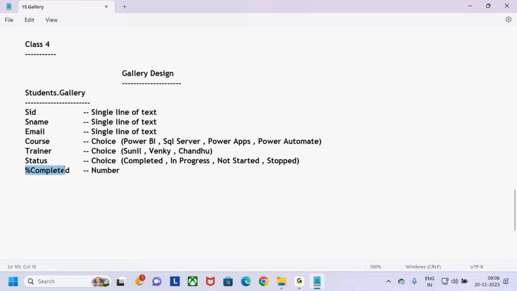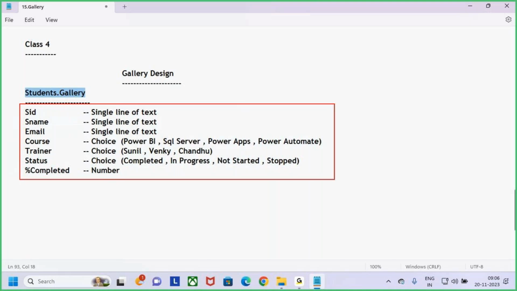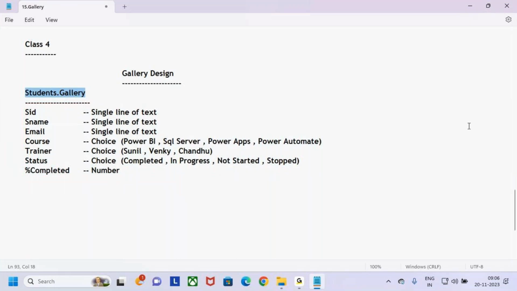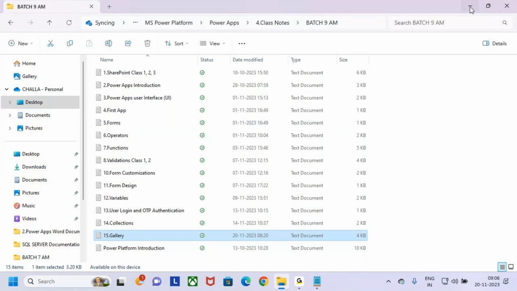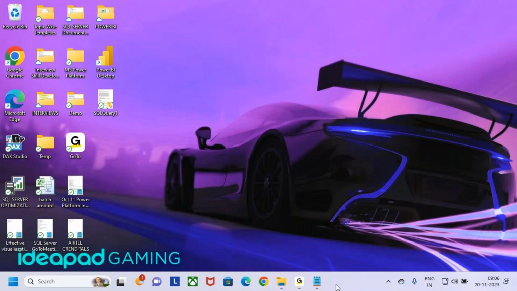And there is one more column, Percentage Completed. Once a student joins the course, how much of the course has he completed, whether 20%, 30%, 40% of the course duration, up to a total of 100%. Percentage Completed is a number data type column. So this is the list I created in the SharePoint site. The list name is Students.Gallery. These are the columns and data types I created in that list. Now let me open SharePoint and show you the list I created.